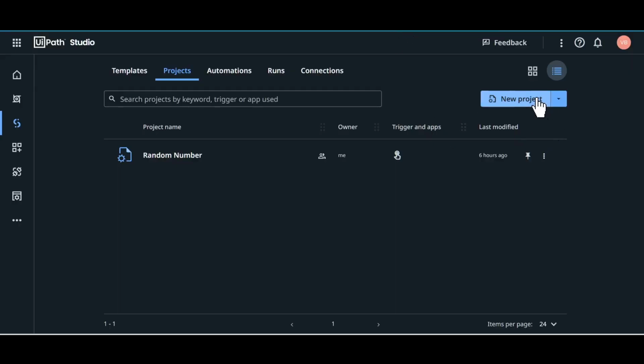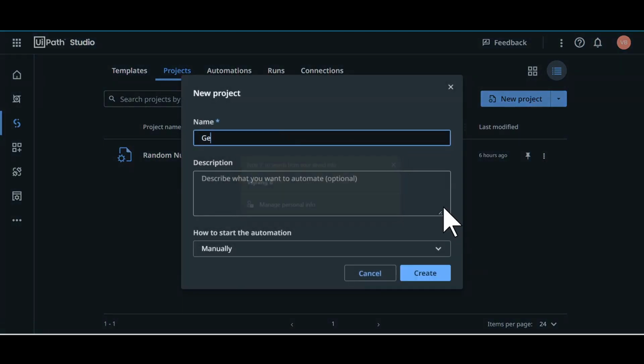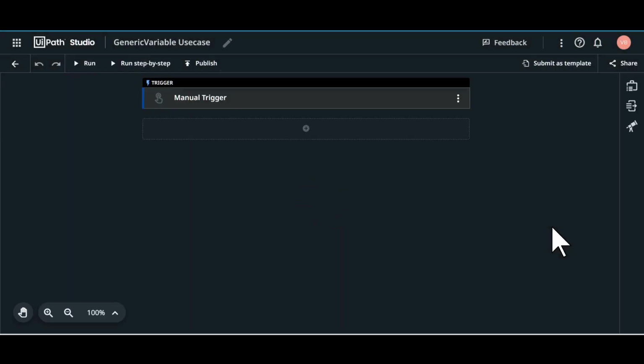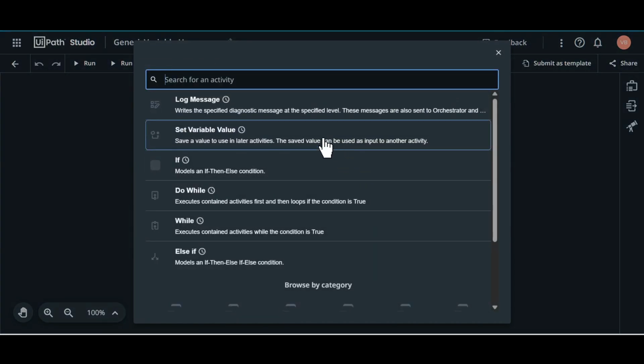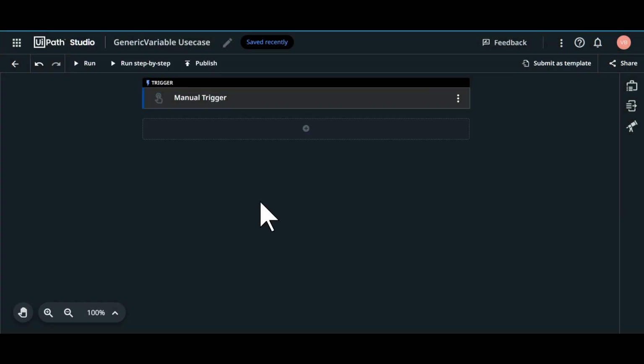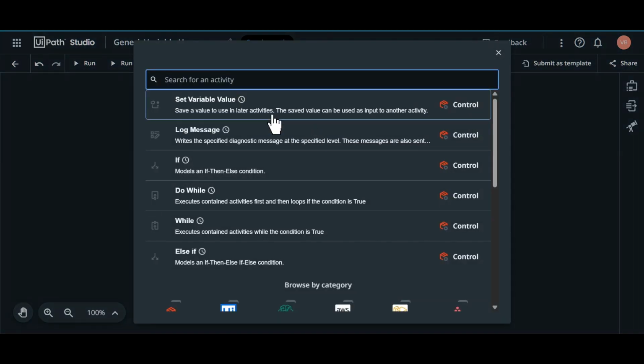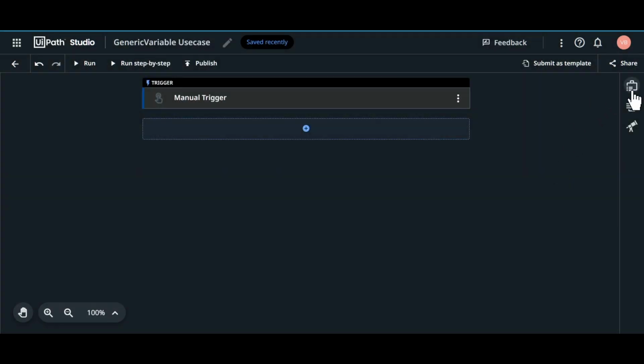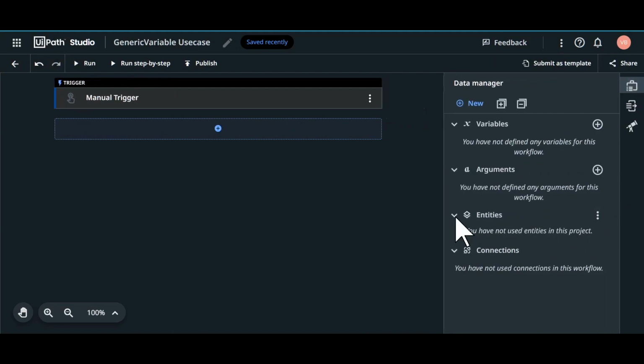Let's start with a new project, generic variable use case. Click on create. Here we'll add set variable. We'll try a different approach in creating variables. Till now we have created variables using the assign activity, using the set variable value. Now we will go into the data manager and create variables here.